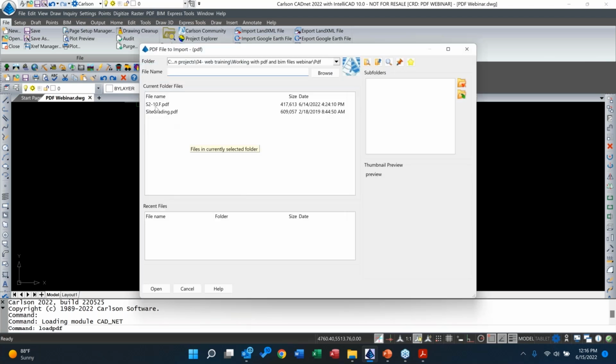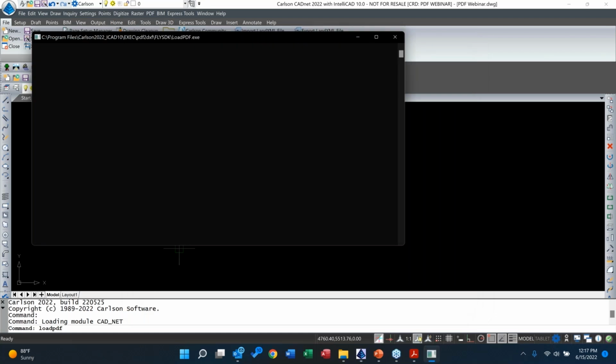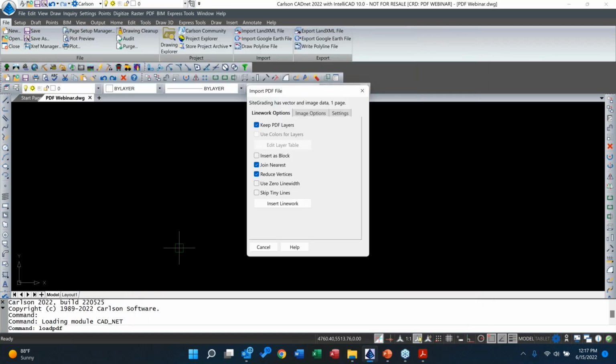Now in this folder, I only have a couple of files. I'll start with this one, site grading, the one that we were looking at just a second ago. So we'll click there, we'll hit open. There it goes. Okay, perfect. All right, so a couple of things to know.